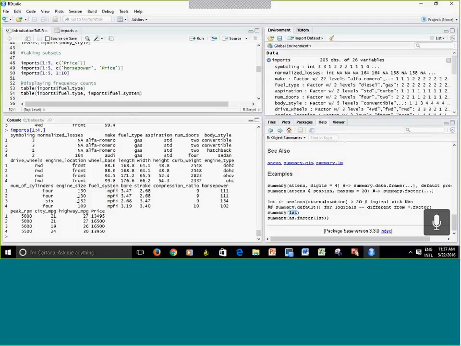And some of you are going to use the head command, which is also right, or the subset command. There's more than one way, so either way will count. Now here, this is a frequency count, only for the factor variables, and I want to see how many cars I have of each fuel type.